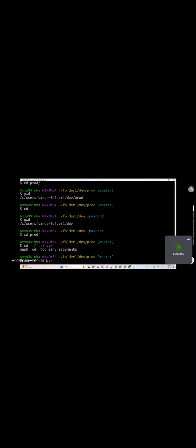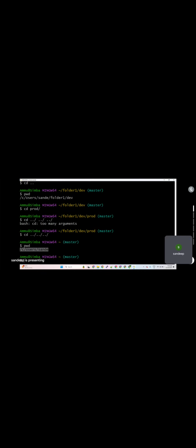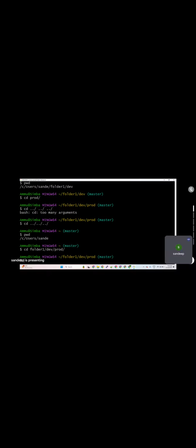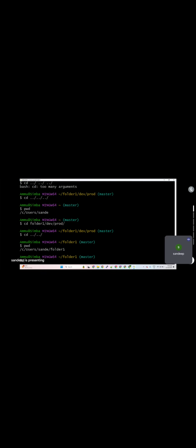cd, there might be no space. Now we went to this path. So directly we came from multiple paths into this. Similarly, I'll keep this folder on dev and prod. Now I'll run the same command cd space, and keep two folders back. Now it will go to this folder. If I run pwd, it will show here.